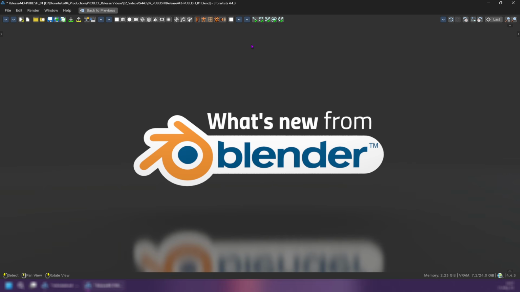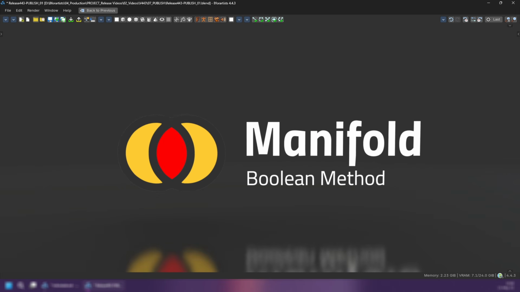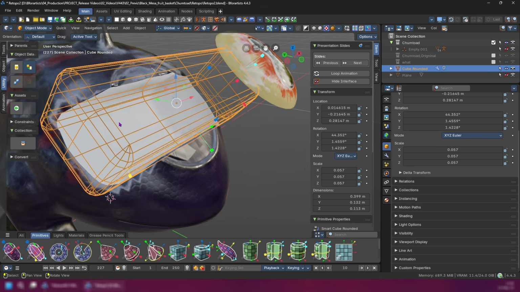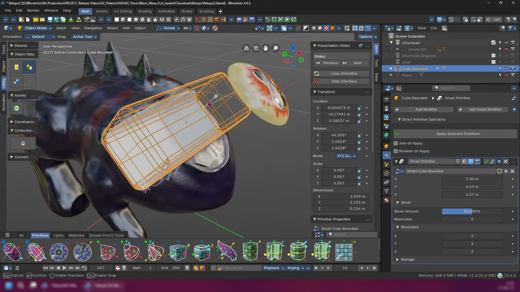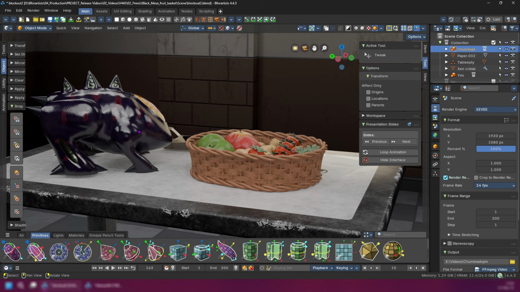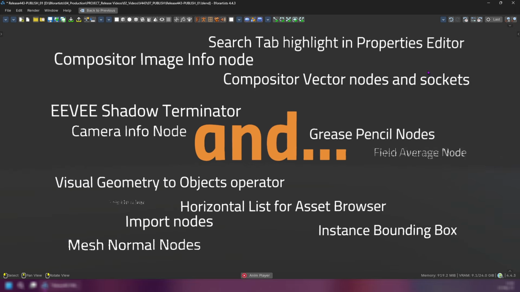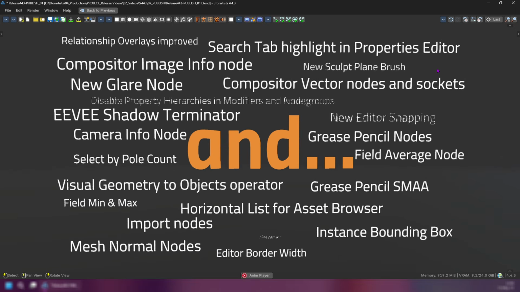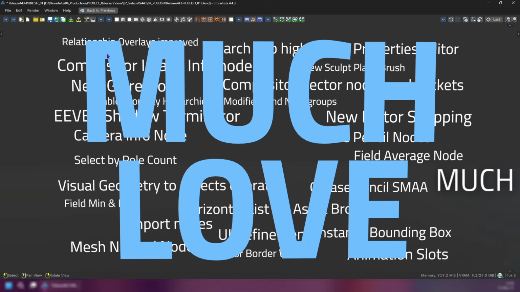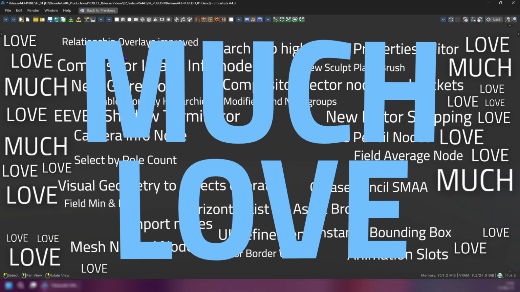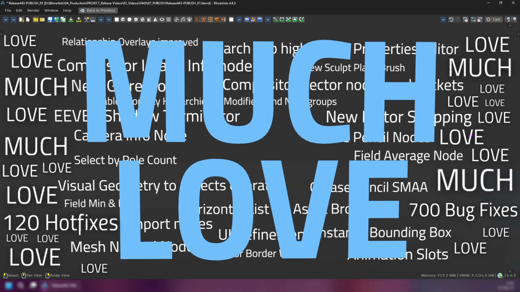So what's new from Blender in this particular release? Well, the first things we have are Manifold Boolean methods, which are far more performant with meshes that contain no holes and that are not flat. This piece is provided by Slink, and Blender also includes Compositor Image Info nodes, search tab highlights in property editors, new sculpt plane brush, relationship overlays, and much love, including 700 bug fixes and another 120 with this point release.